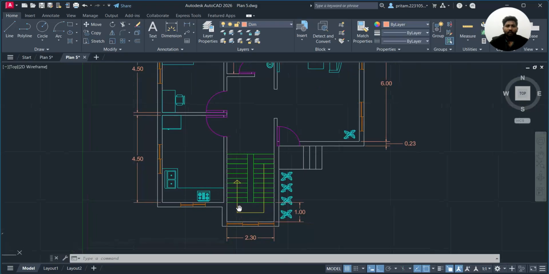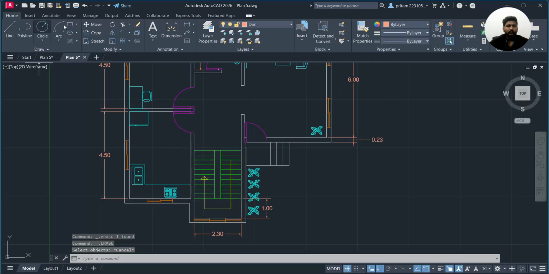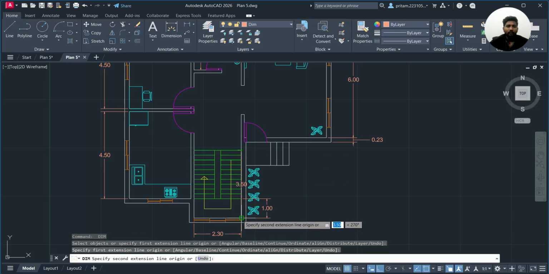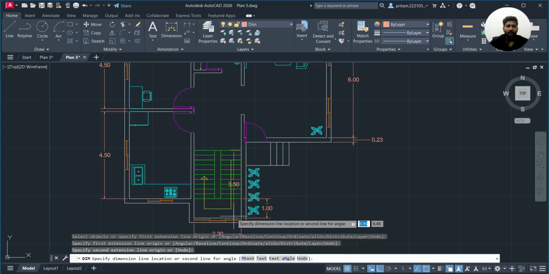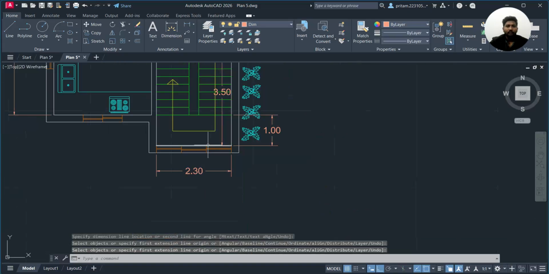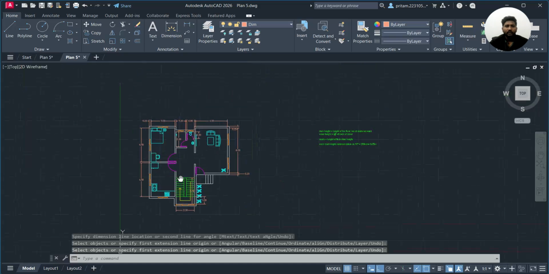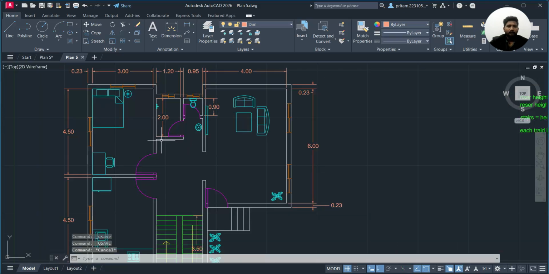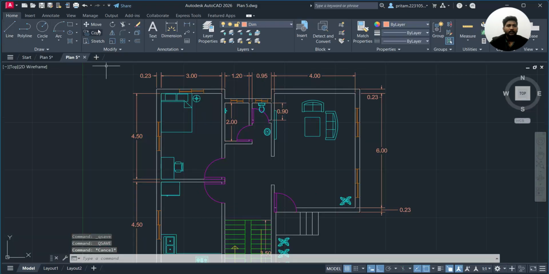So now the dimension for the staircase is also important, so we will be choosing the dimension of the staircase. It is about 3.5, okay, it is 3.5 by 2.3. Okay, so now all the dimensions are perfect. Control S. So then we have to go for the text part. The last part is remaining, that is text, and then the hatch part.